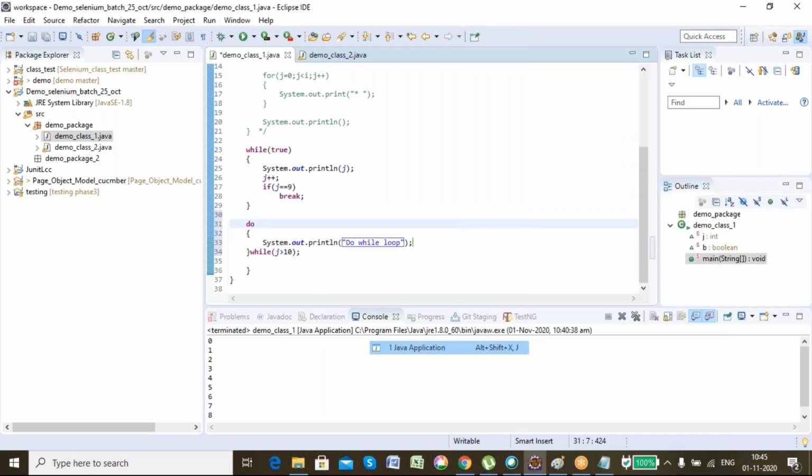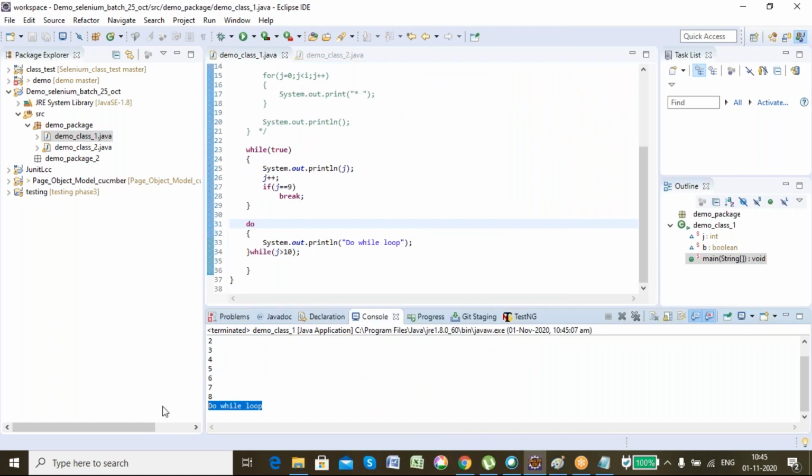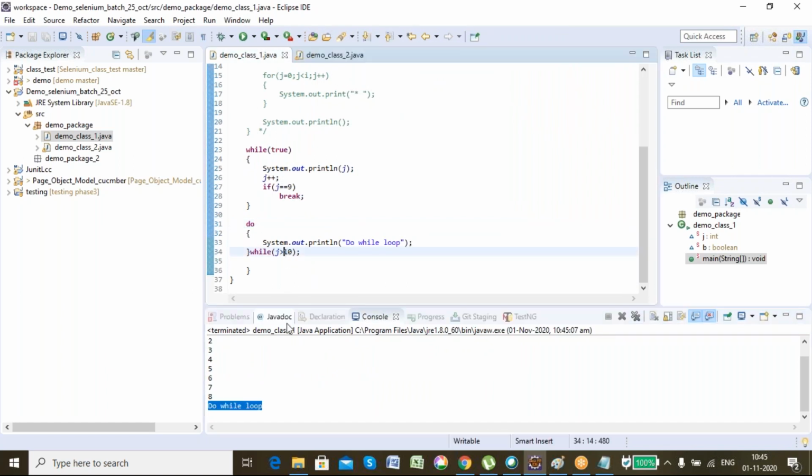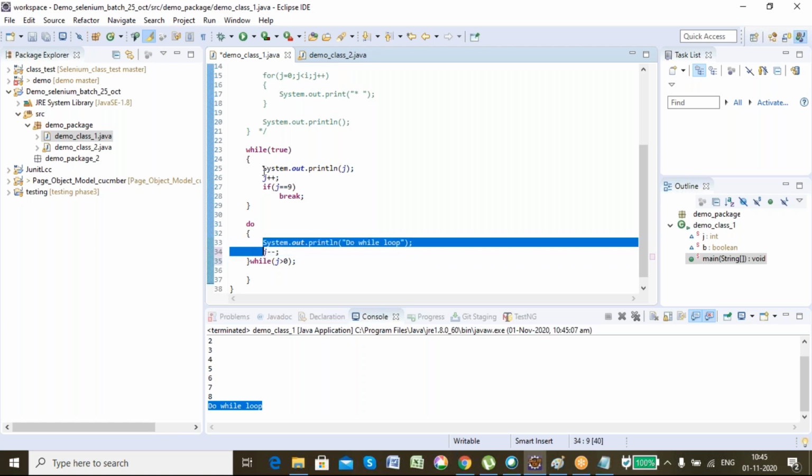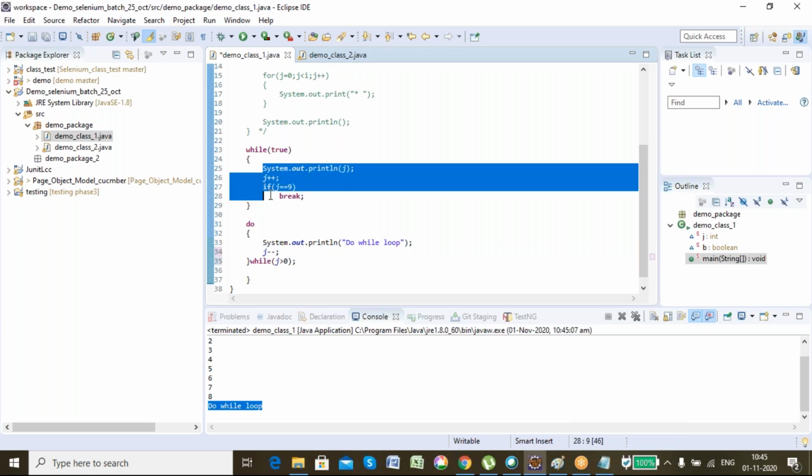Then run as Java application. Although it is false, it is still printing do while loop. Let's say, for example, 9 is greater than, I say 8, greater than 0. Okay, and I do j minus minus. So in do while, the lines of code are written inside do, and in while, the lines of code are written inside while. That is the only difference.